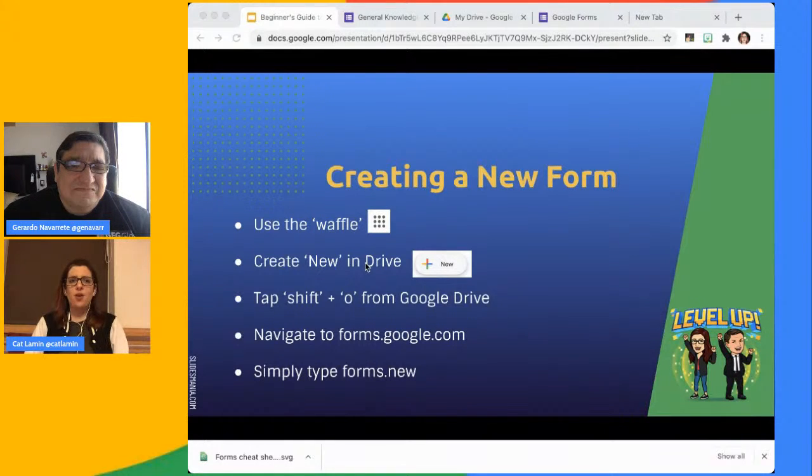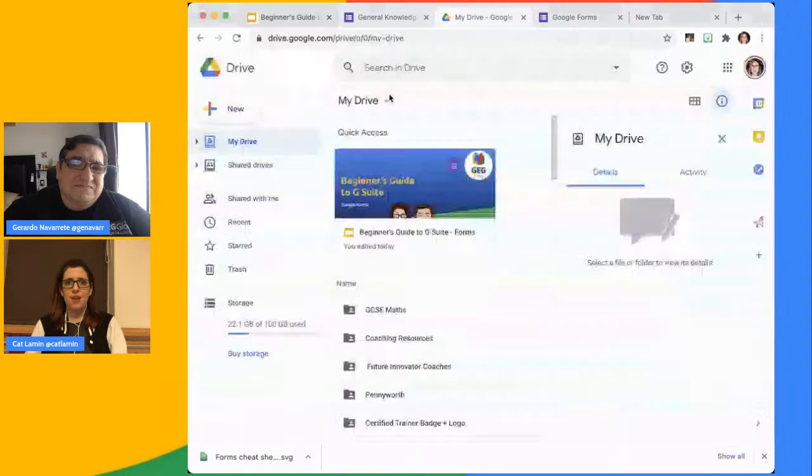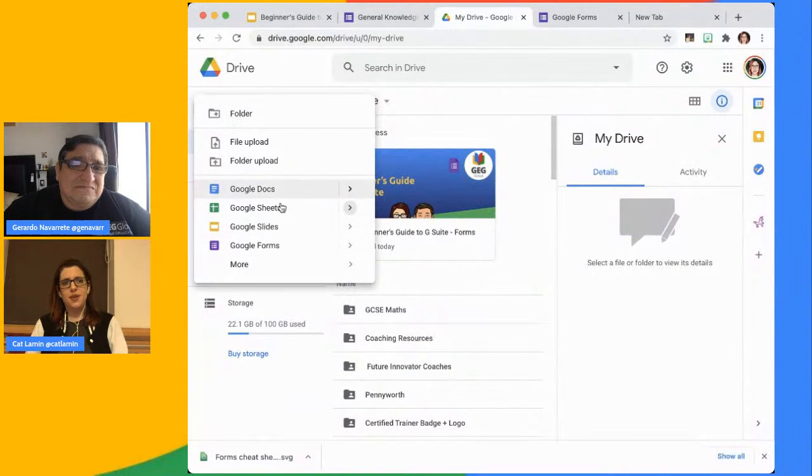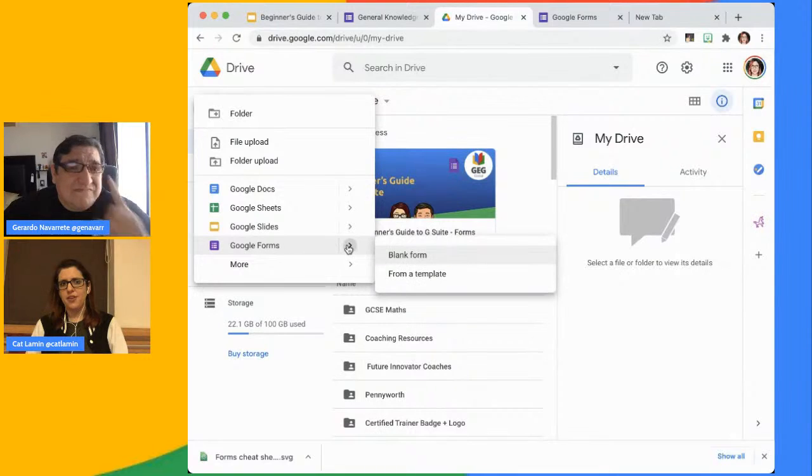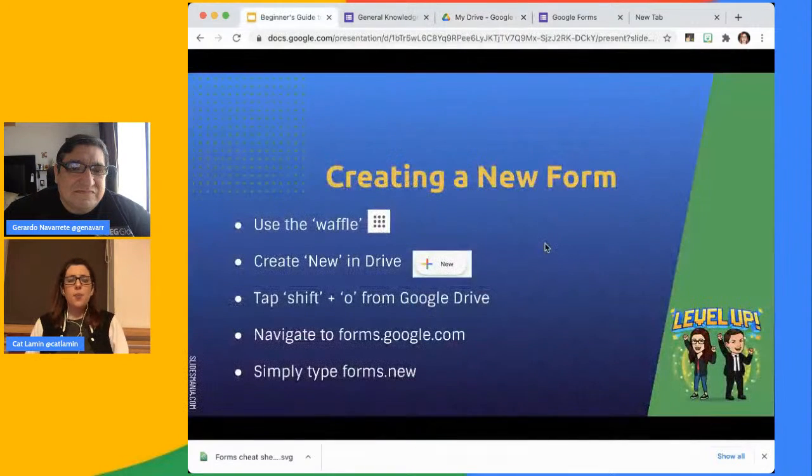Another way you can create a Google form is to click on New from within your Google Drive. And I can actually demonstrate that one there. If I click on New, you can see I've got a Google form there and I can just create a blank form or select from a template. You can also, from within your Google Drive, tap Shift and O, and that will automatically create a new form.